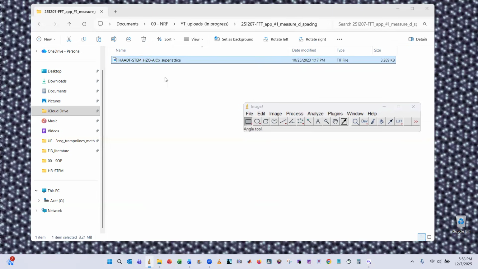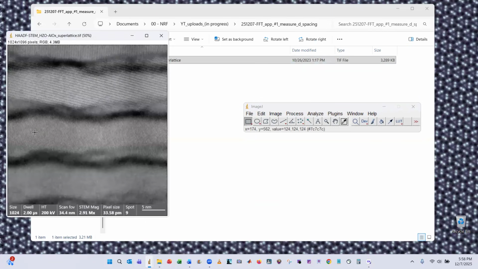So I have a HAADF STEM image here, and what we're looking at is a superlattice structure of hafnium zirconium oxide, encompassing these thin layers of alumina, which is the dark stuff. The HZO is about 5 nanometers, more than that actually. I think it's supposed to be like 8.5 or something. Anyways, the periodicity is about 10 nanometers.